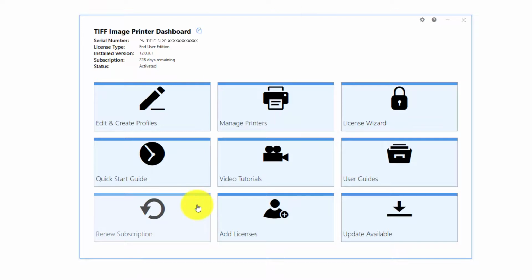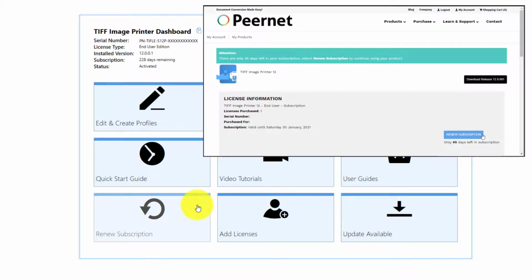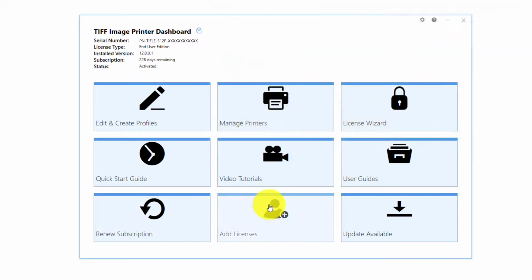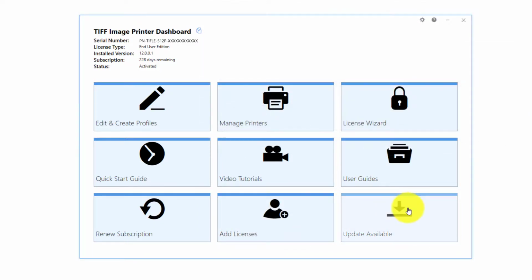Renew subscription. Select this tile to log in to your Peernet online account where you can renew your annual subscription. Add licenses. Select this tile to log into your Peernet online account where you can purchase additional licenses of the product on the same serial number. Check for updates. This tile will notify you if there are any updates pending for download and install.